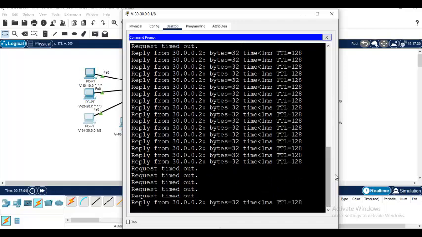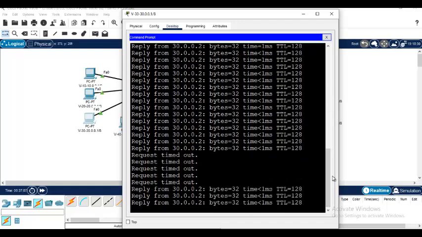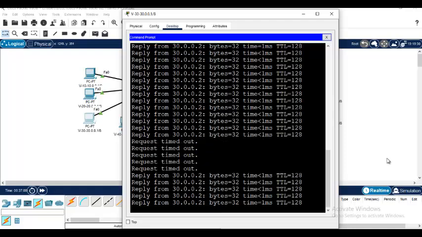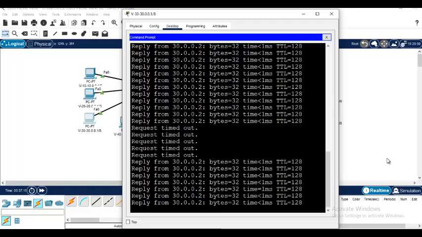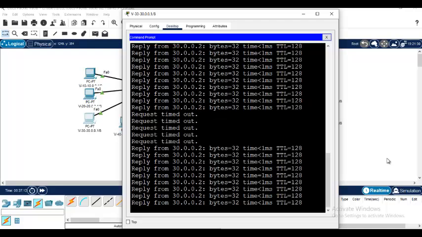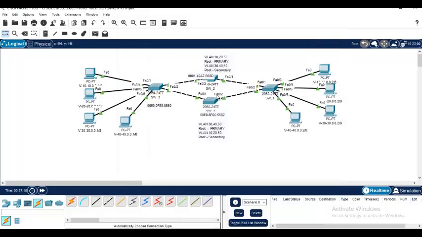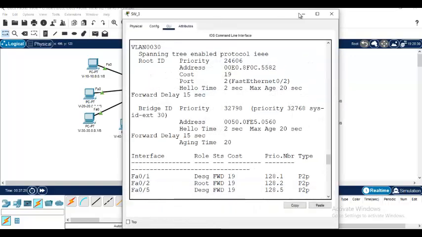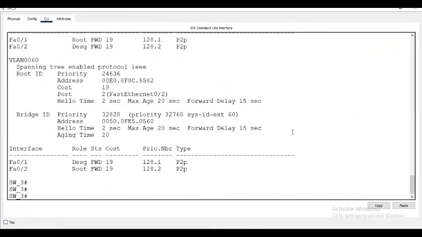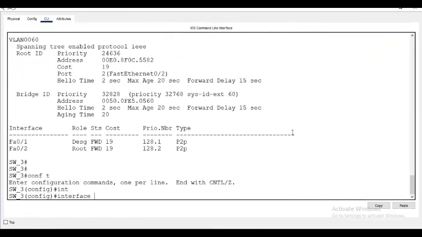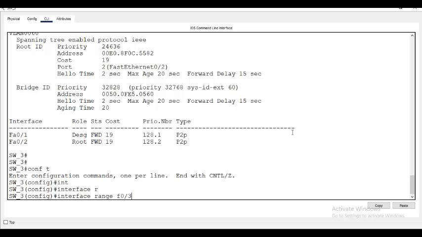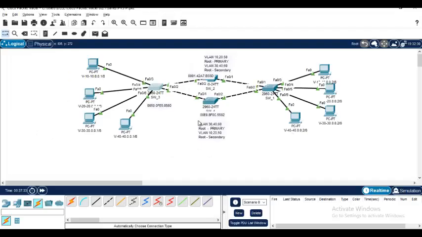Now, these ports, I'm going to make them PortFast. That is very important. So 03 to 06, make them PortFast. How to do that? See. Interface range F0/3-6. Am I right? 3, 4, 5, 6. Yes. See? spanning-tree portfast. This is the command. This command will make those ports edge ports.